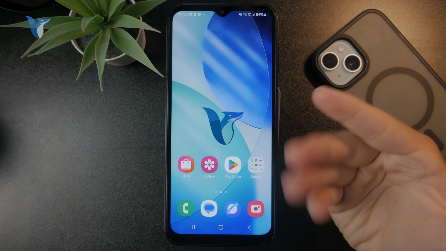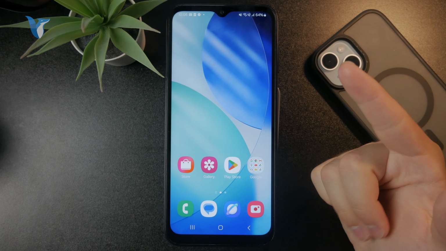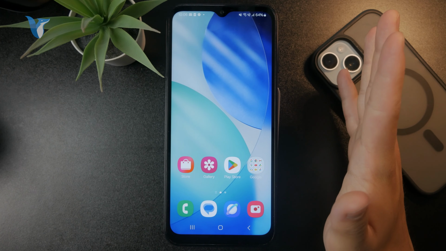So how do you turn off the incognito mode on Chrome on Android? Let me explain what's possible and what you could do.